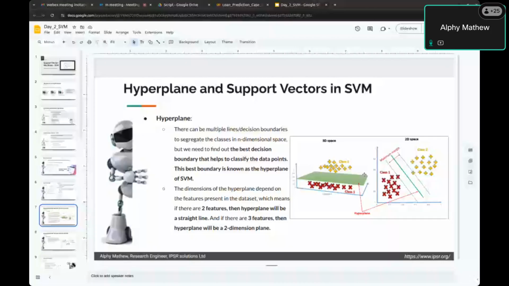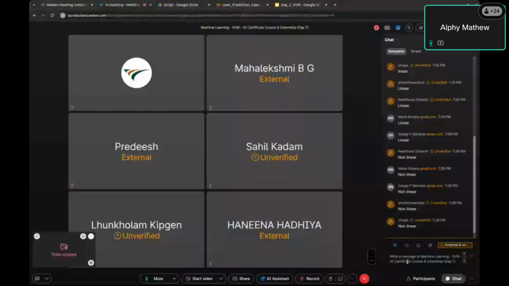So if I ask, if our dataset has two columns, say height and weight, what will be the shape of the hyperplane? Either it will be a line or a plane. You have the attributes height and weight. What will be the boundary? It will be a plane or a line, a straight line.